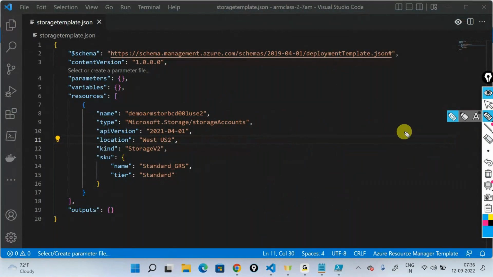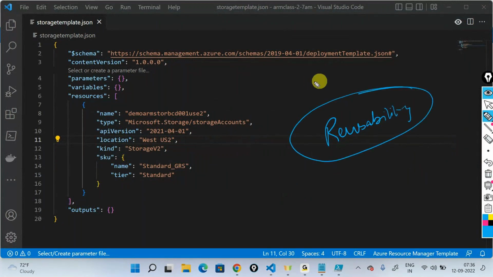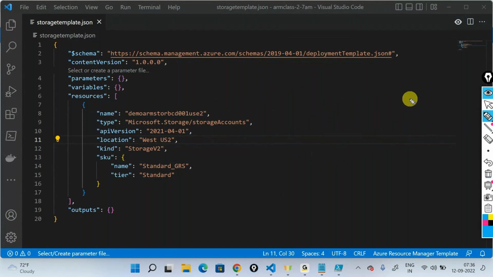In my template, as of now, my template is not really reusable, because every time you deploy the same name, the same location, everything will get created the same. So in order to introduce reusability, you have something known as a parameters block. Let's look at how I can use this parameter block to my advantage.